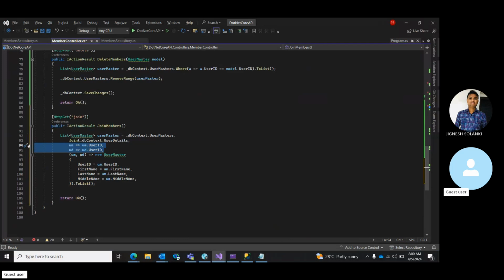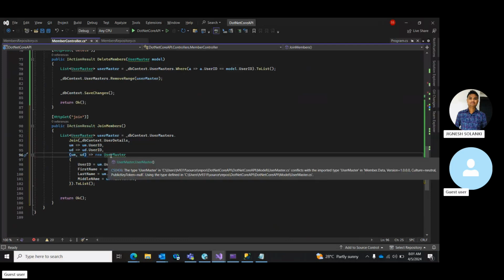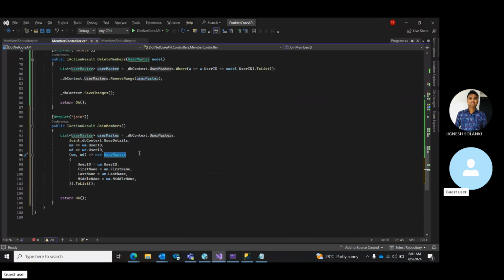Next, I'm saying both um and ud is the table, which is equal to making a model. After joining, whatever data comes will be in the user master model. So I'm assigning the data and returning it as a list. Okay, so let's run this.